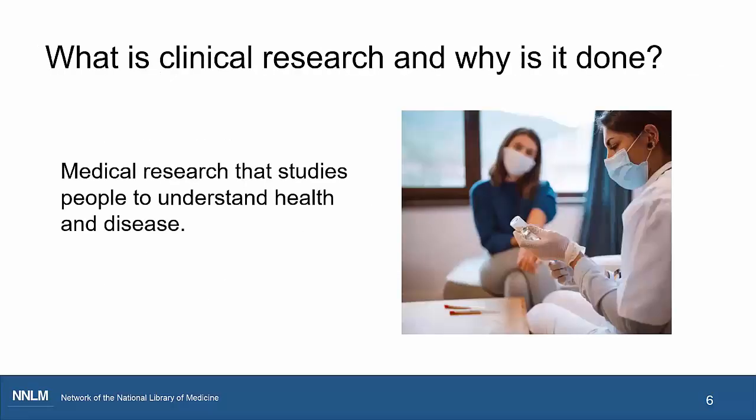So let's move into our overview of clinical research. What is it and why is it done? Clinical research is medical research that studies people to understand health and disease. The research relies on human volunteers, also called participants, to learn things like how the body works, how diseases develop in people, how the body responds to different treatments, and which behaviors may increase or reduce the risk of illness. Regardless of their outcomes, these studies contribute to our understanding of health and help us improve how we prevent and treat disease.